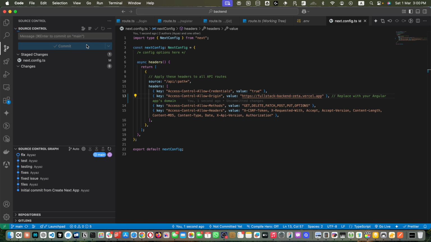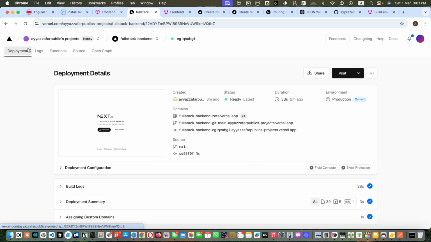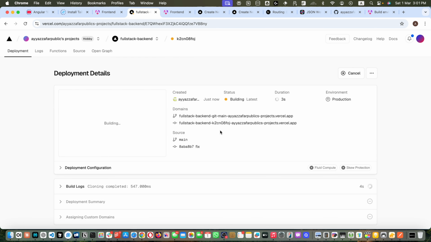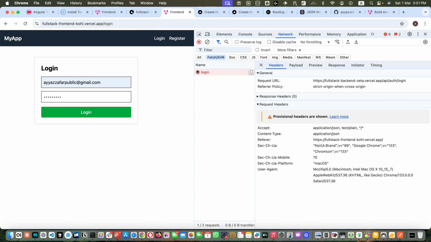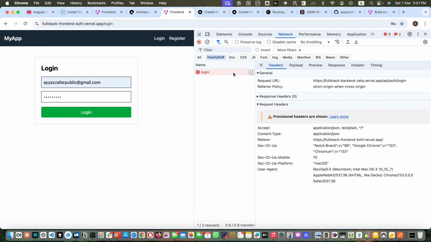So stage it, commit it, push it, and wait. Go to the deployment section once again. Go to the project first. Go to deployment. You would notice that the building process has been started already. Okay, it has been completed. Now let's quickly test it. Click on the login, and again it did not work.